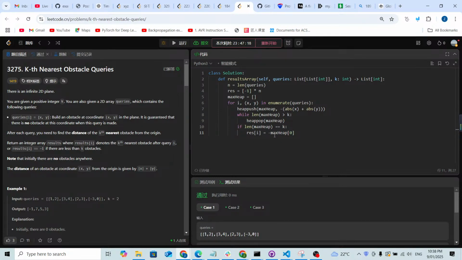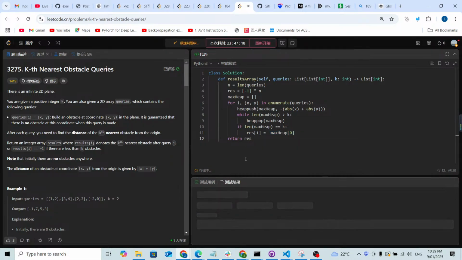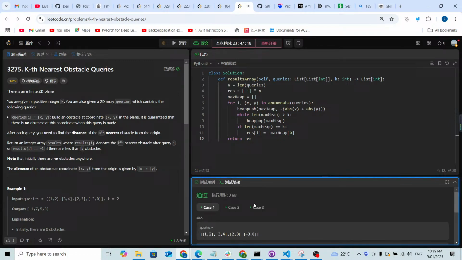Currently, this one will be the largest number. Currently this one is going to be the smallest number. If we give a negative sign, it's going to be the largest number, and this largest number is going to be the k-th smallest number. So finally, we're going to return the result. Now as you can see, it works.